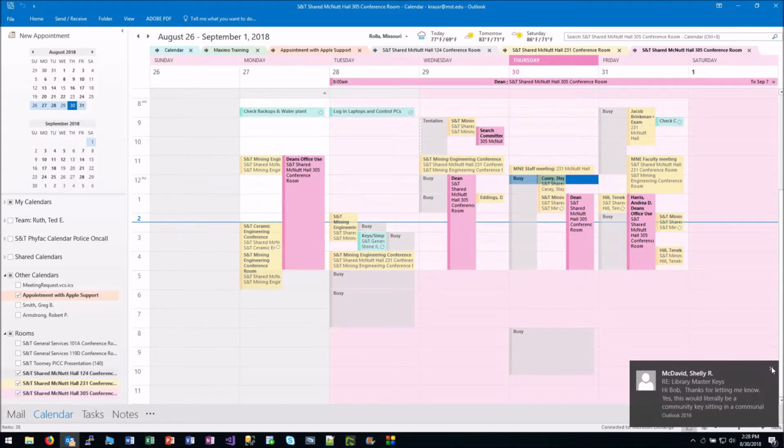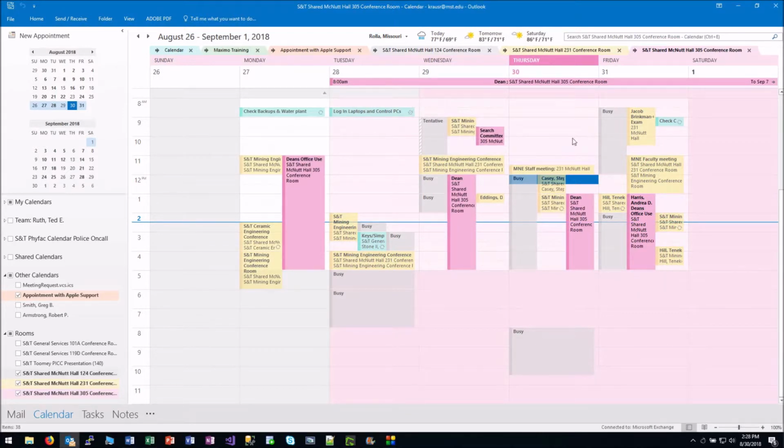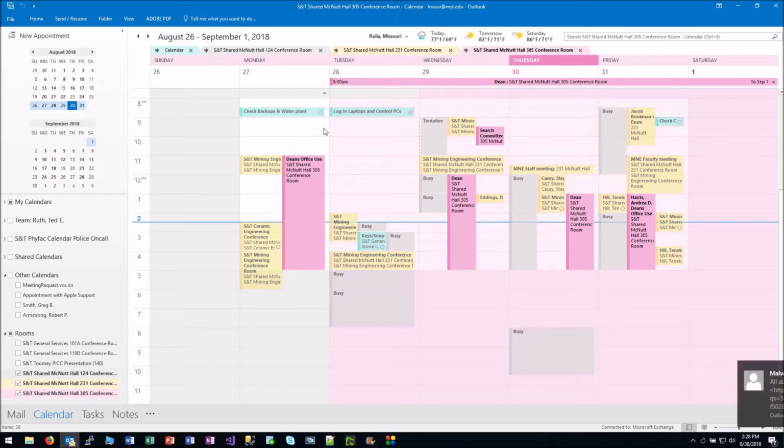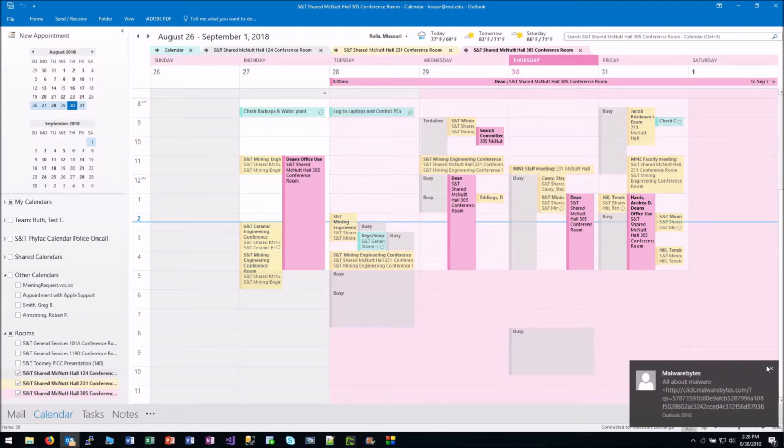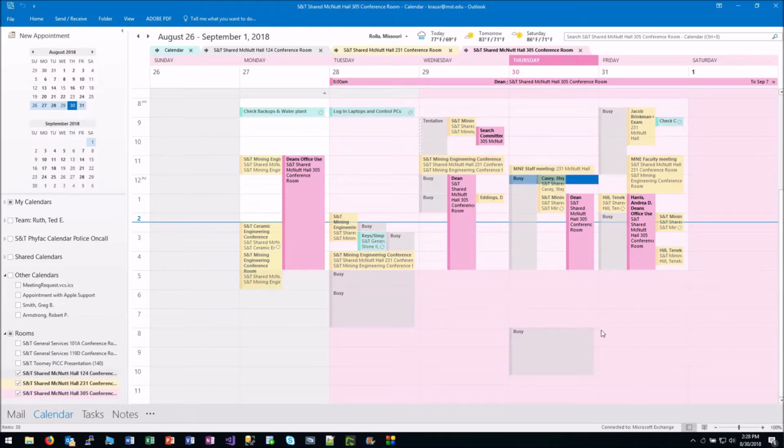And now I have all the calendars overlaying. Now I'm going to get rid of a couple of these calendars that don't apply for me right at this point. So I'm still trying to book a meeting in McNutt. So I'm going to go ahead at this time and take a look.